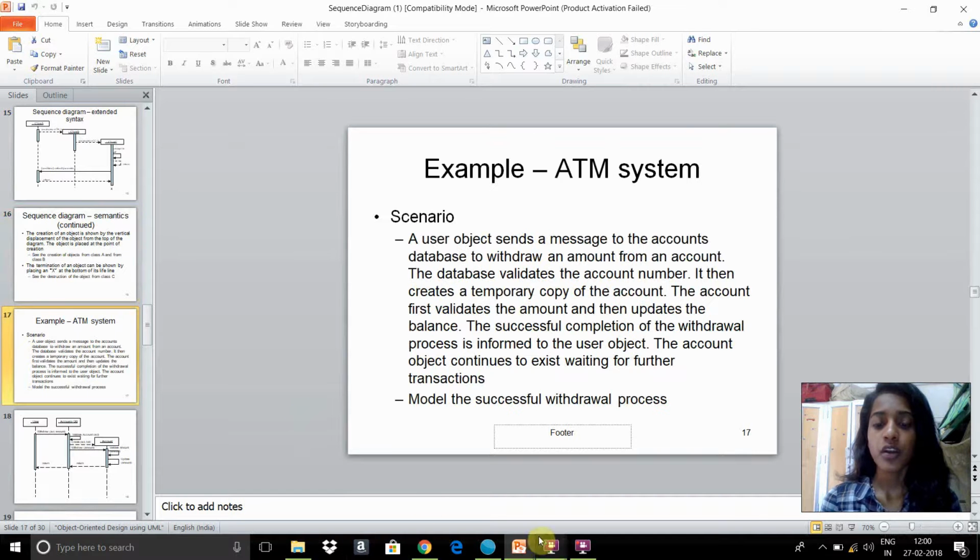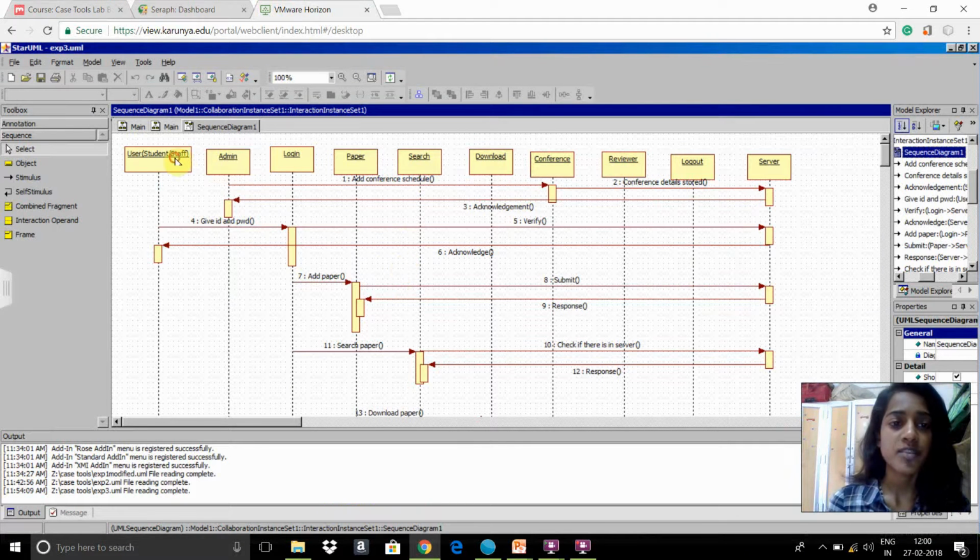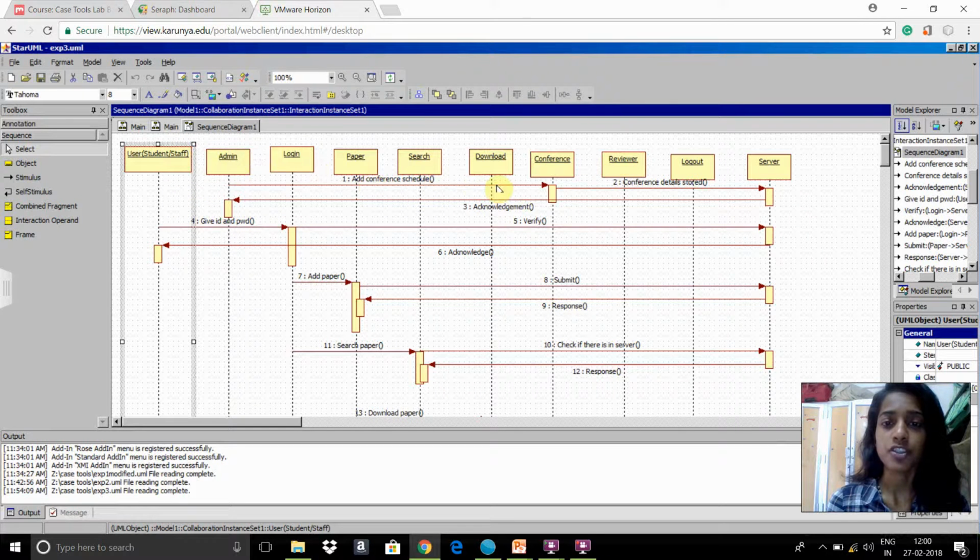Okay, let's move on to the diagram now. Our topic is a conference management system. As you can see, we have objects here on top: user, which is student or staff, admin, login, paper, search, download, conference, reviewer, logout, and server.